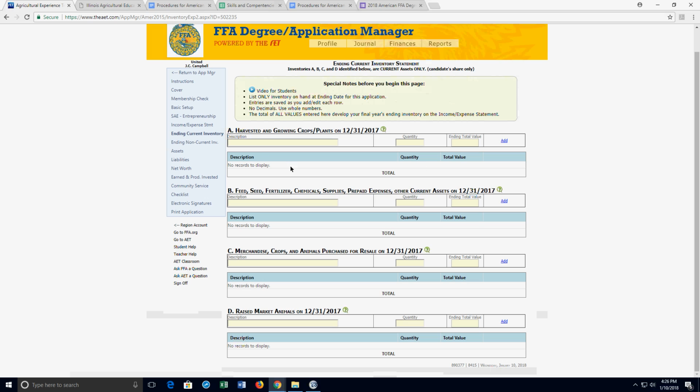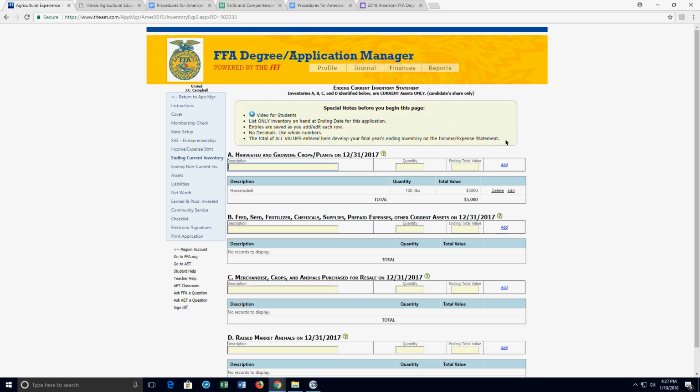Now we move on to inventory pages. We have the harvested and growing crops. And yesterday I used this for the sage grease. Let's say JC had horseradish, and he had 100 pounds, and that was what he still had on hand. He clicks add, and then that goes into his values. We'll delete that here, JC.